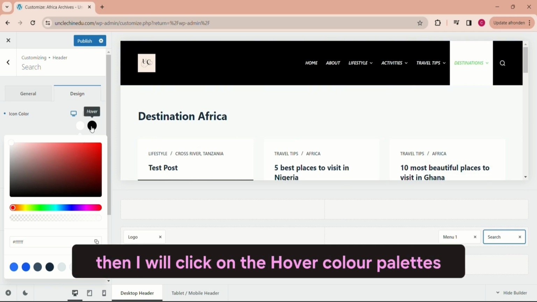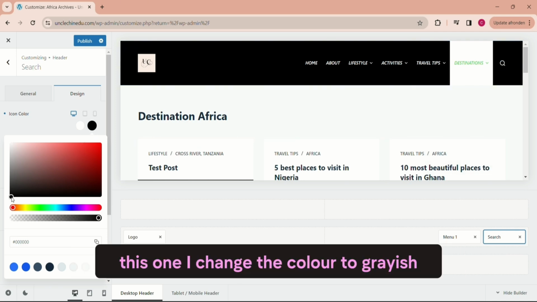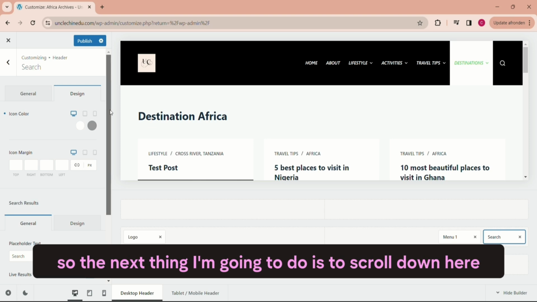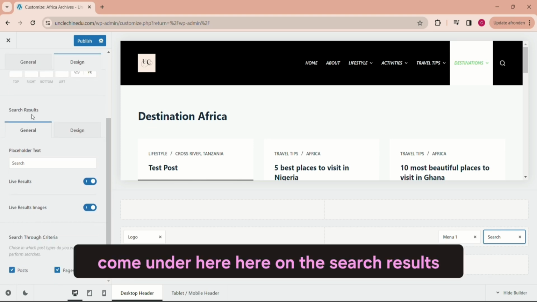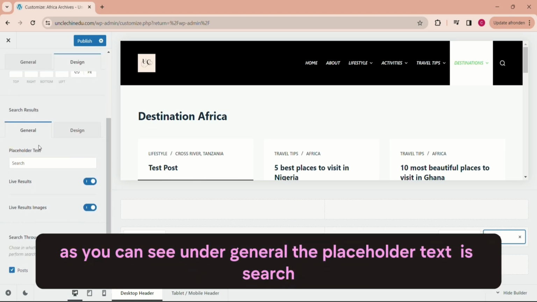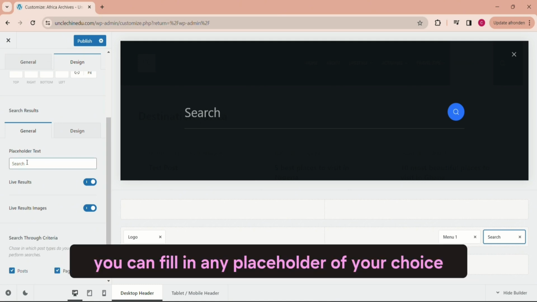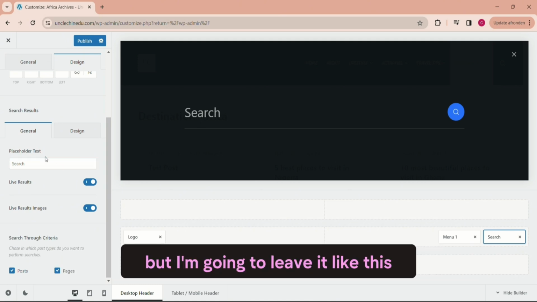Then I will click on the hover color palette. This one, I change the color to grayish. So now, perfect. So the next thing I'm going to do is to scroll down here. Come under here on the search results. As you can see under general, the placeholder text is search. You can see it here that the placeholder is search. You can fill in any placeholder of your choice, but I'm going to leave it like this.